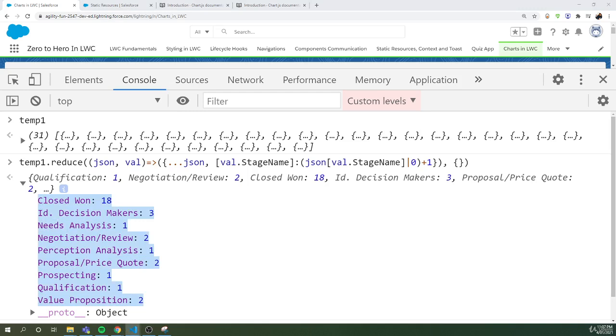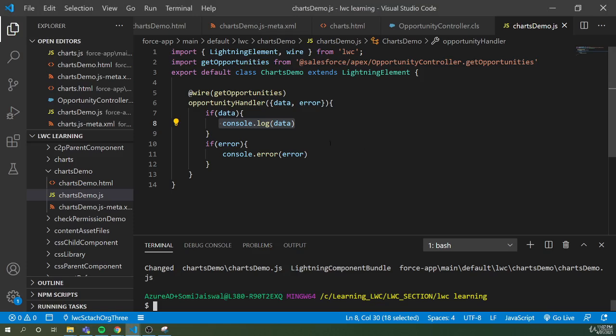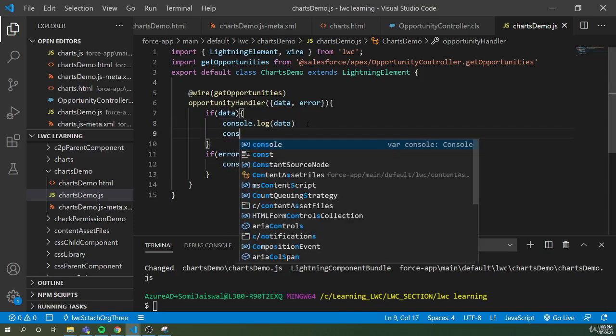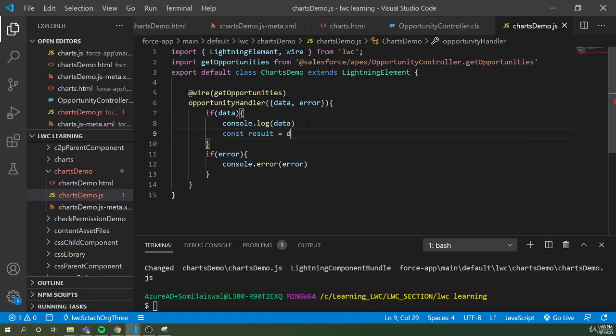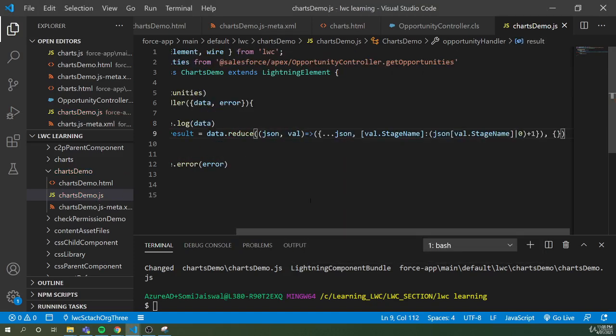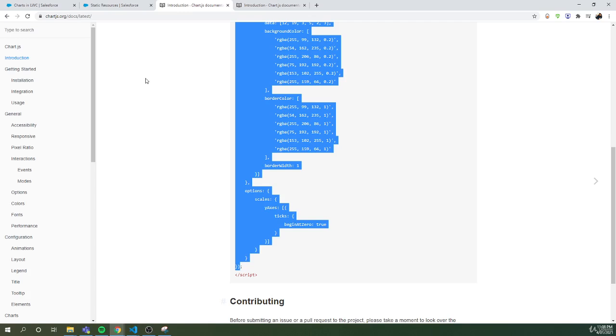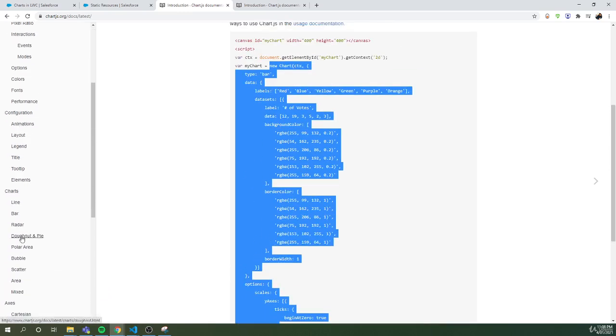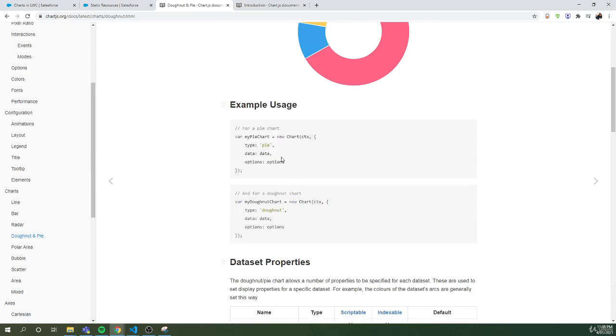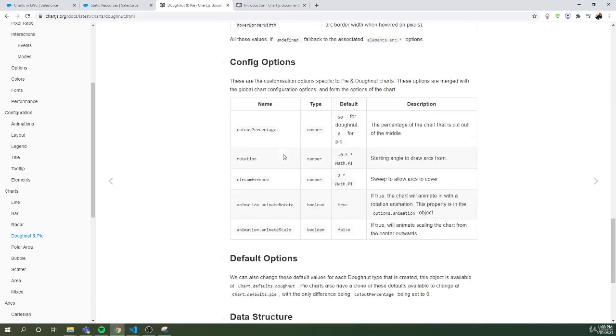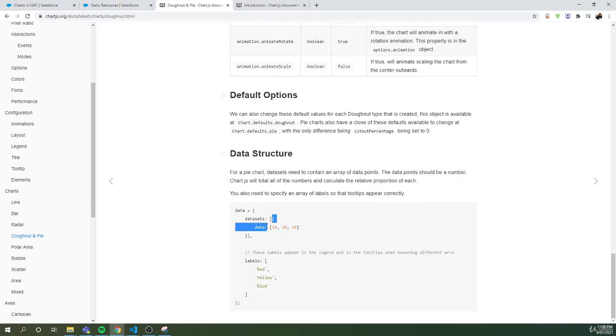So let's go and copy this code into our org. We'll say const result equal to data dot reduce method. We are just writing, and our result will get this. Now the first chart that I want to create is the pie chart, so I'll go to the documentation and look for the pie here. Here is the donut and the pie, and if we see in which format they want the data, you go down to the data structure, they need a data property and a label property. Data should be only the numbers and proper label should be the keys.